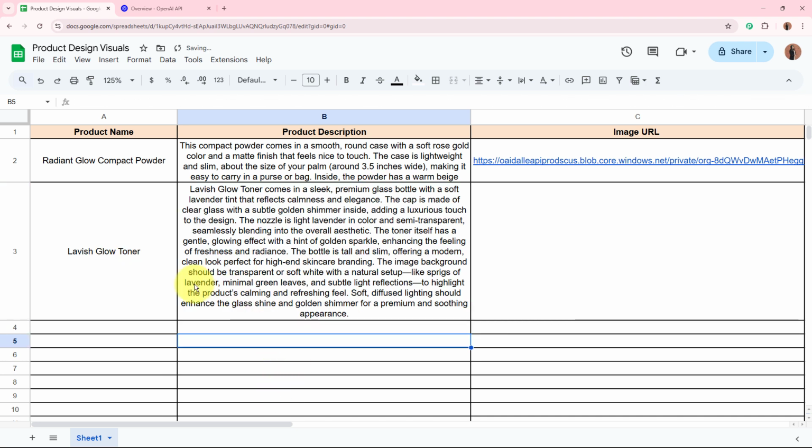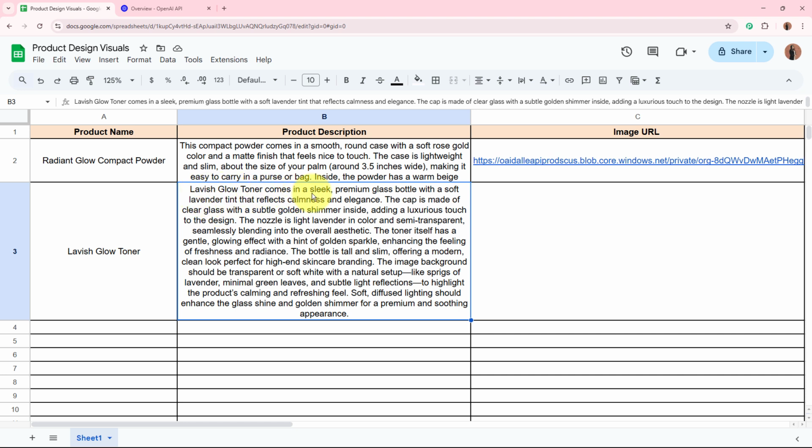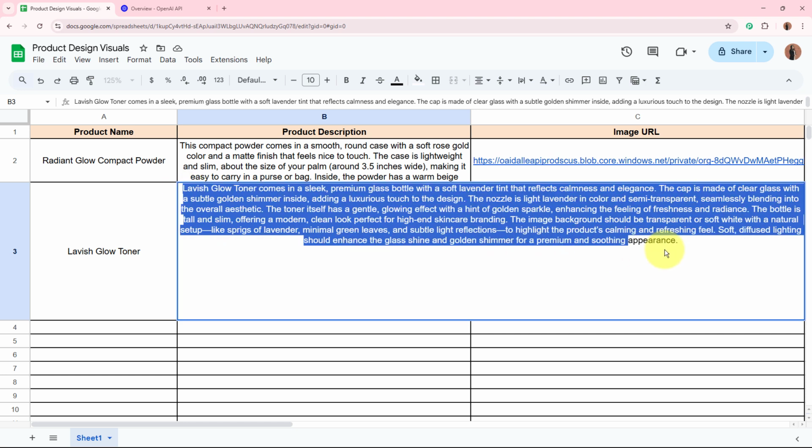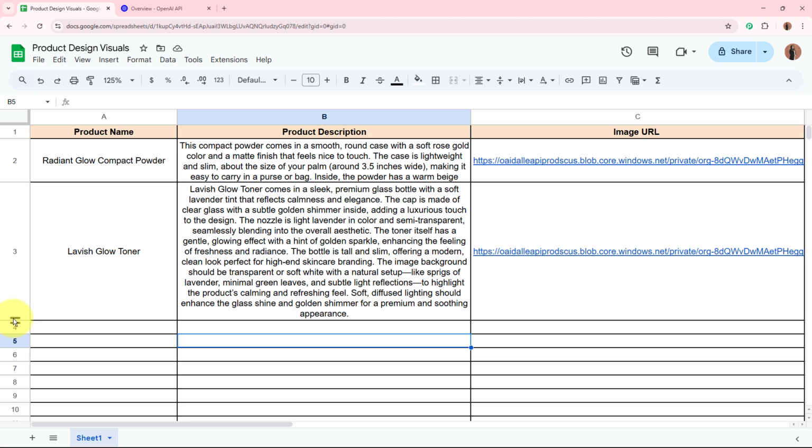So you can see I've added the name, that is Lavish Glow Toner, and there's the description. Lavish Glow Toner comes in a sleek premium glass bottle with a soft lavender tint that reflects calmness and elegance. The cap is made of clear glass with a subtle gold shimmer inside, adding a luxurious touch to the design. The nozzle is light lavender in color, semi-transparent, seamlessly blending into the overall aesthetic. The toner itself has a gentle glowing effect with a hint of golden spark, enhancing the feeling of freshness and radiance. You can see I've described the product over here very nicely, with all the things that I want.